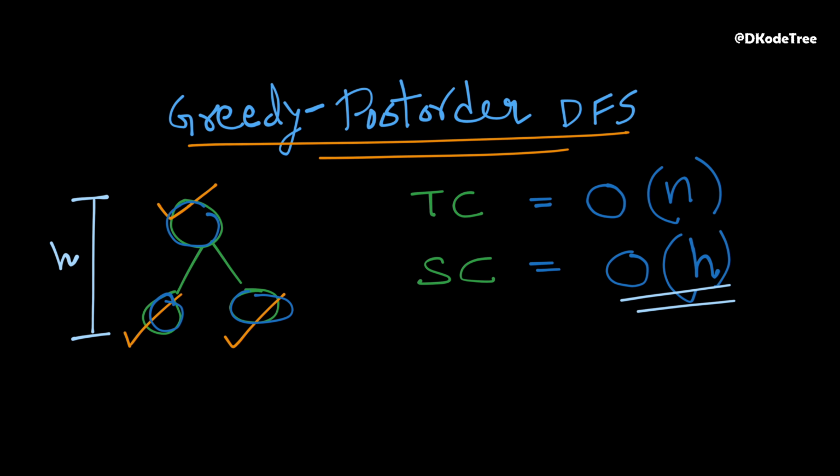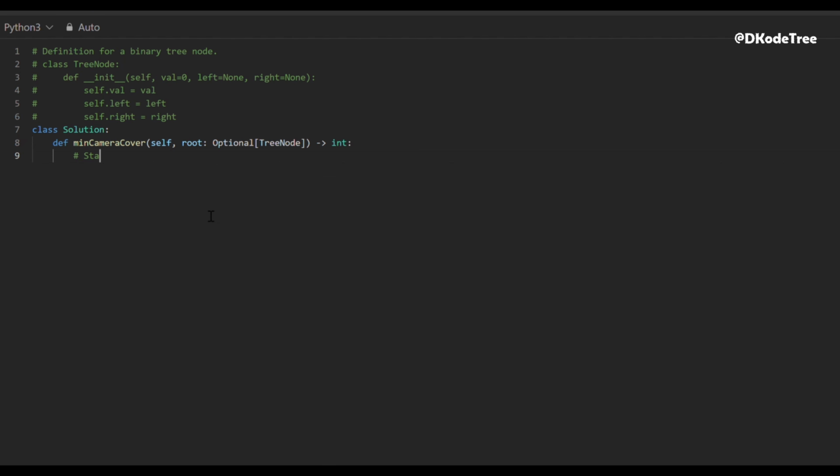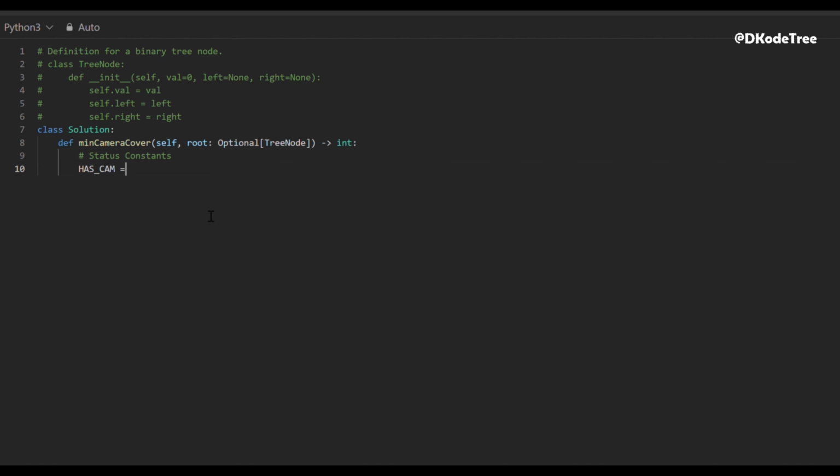So if you have already understood the approach, then the code is going to be very simple. Initially, let's define three status constants as we discussed. First is has camera. Let's assign it 1.